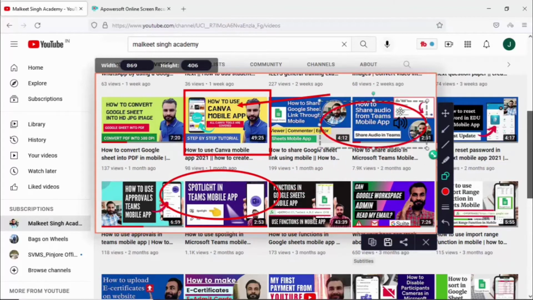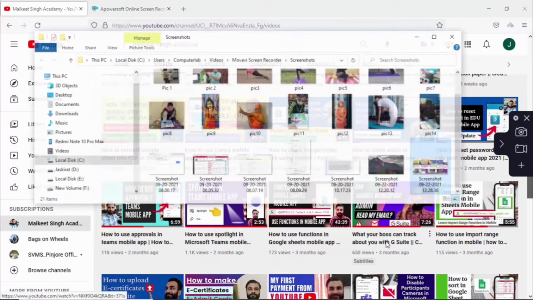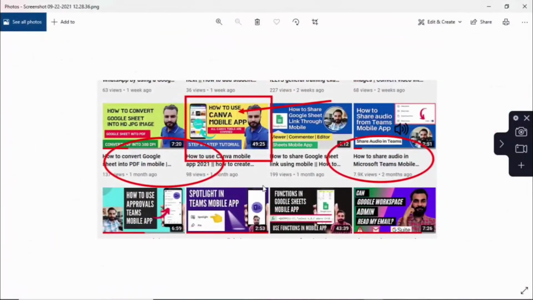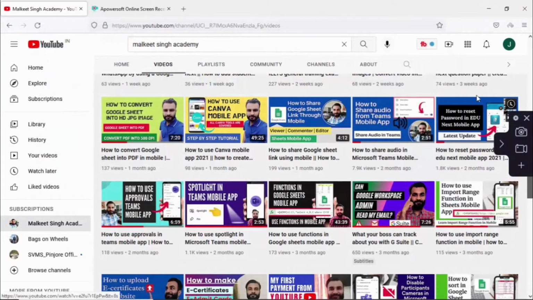Once you are done with your editing, just click on the save button here. You can move these images and figures here and there. Click on save, and the image will be saved in your Windows Explorer, so you can share it with anyone. This is a very cool feature that I just wanted to share with you.